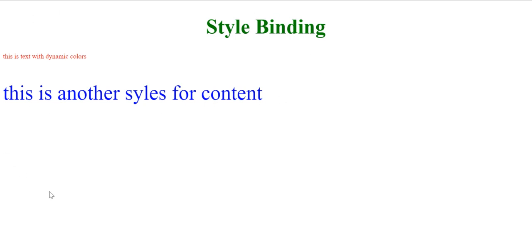So this is the style binding. You can style inline styles, and you can give it in the TS file also. Depending upon your requirement, you can design that. So this is the style binding.